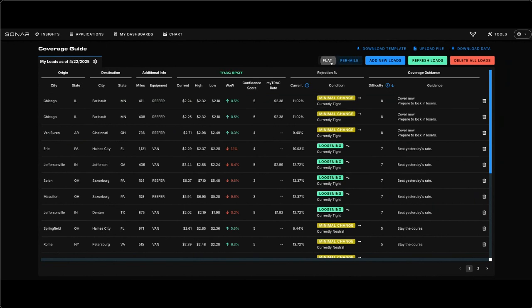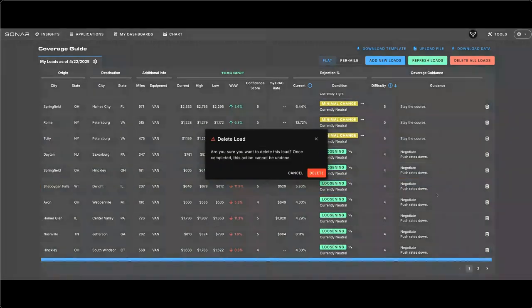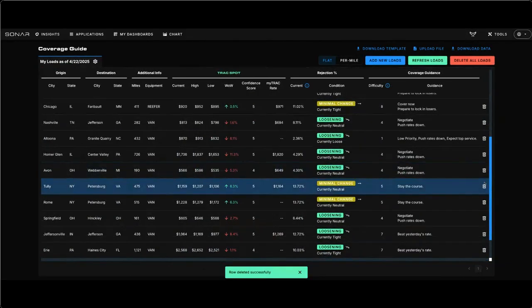You can also look at the rates by flat rate or rate per mile, whichever way that you prefer. And as you cover those loads, you could delete them off of your list so that you have nothing on the list by the end of the day. That would be your goal. But a lot of our customers have utilized this on a daily basis, uploading their day of freight. If you have a TMS that you can export out of, our template is relatively easy to fill out. So just copy paste your information, upload it in here, and then you could directly download it out or use the UI, whichever way you prefer.